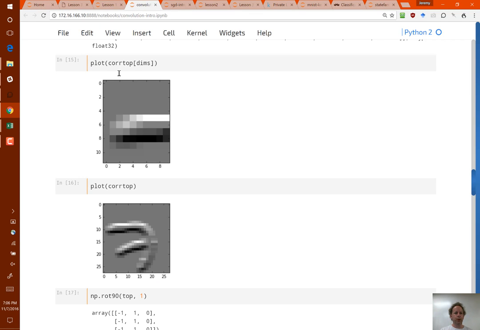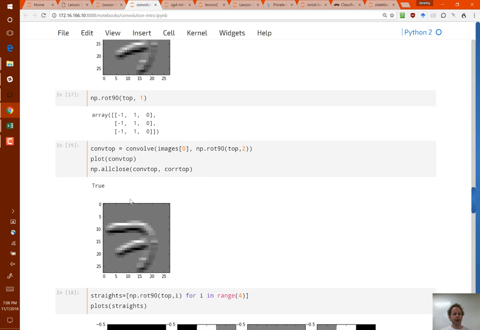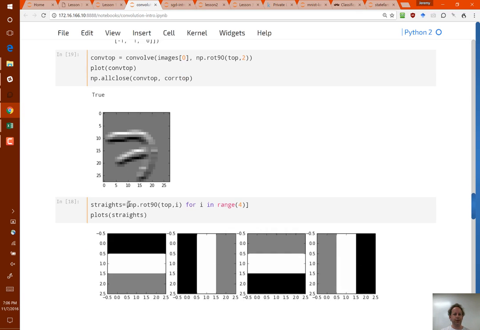Oh, here it is. That would create a top edge filter. And so by the same kind of idea, if I rotate that by 90 degrees, so it's -1s down the side, that's going to create a left-hand edge filter.